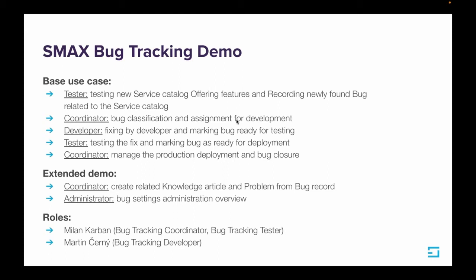In an extended demo, if we have time, I'll show you that there are two custom actions in the bug entity from which you can create a related knowledge article or related problem record. Here's a description of how the demo will proceed. There's a user named Milan, my colleague, who will be the coordinator and the tester in one person. So two roles for Milan, and the user presenting, me, will be the developer.